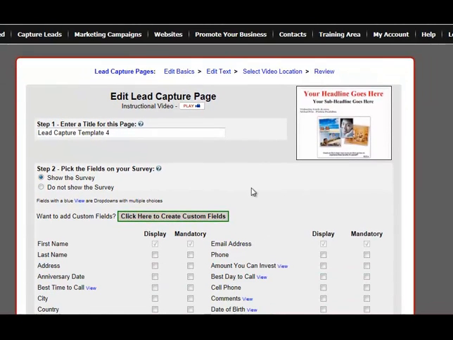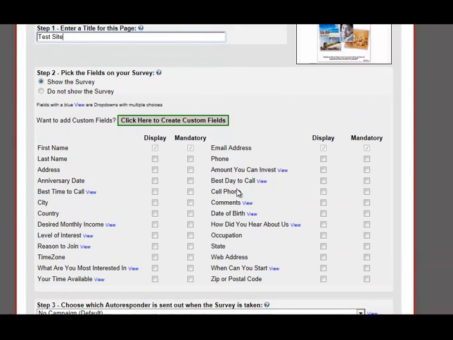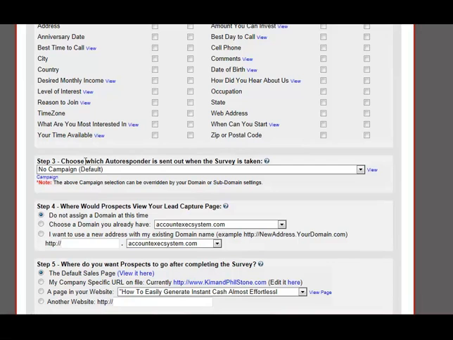Okay. First thing, title. Test site. Okay. Show the survey. Certainly we're going to want to show the survey because that's what people are going to register on. So first name, mandatory. Email, mandatory. Let's put phone in there, and let's not make it mandatory right now. Won't even put last name in for the moment. Choose an autoresponder campaign. We can take a look at what is in the system. We could do this later, so let's just leave it out for now.